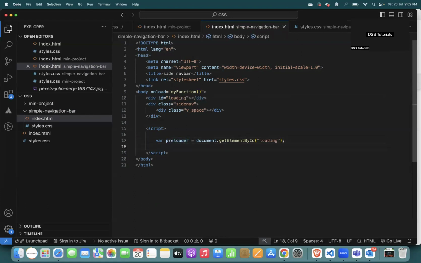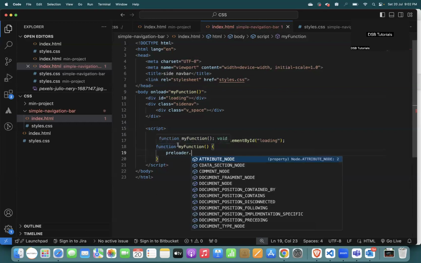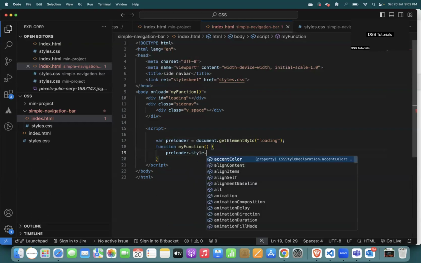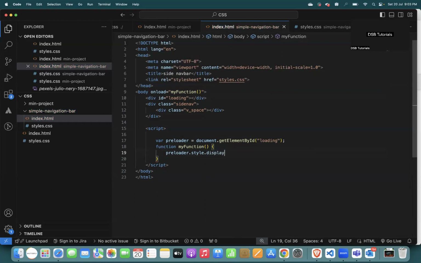Next, we'll create the function we declared above for the body, my function. The preloader is displayed during loading time, but we no need to display it afterwards. So preloader.style.display property will be equal to none. I'm writing none here. So this is our sample.